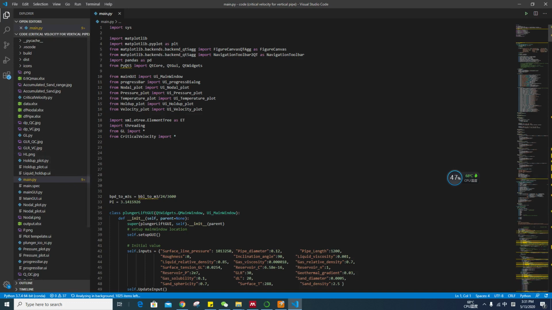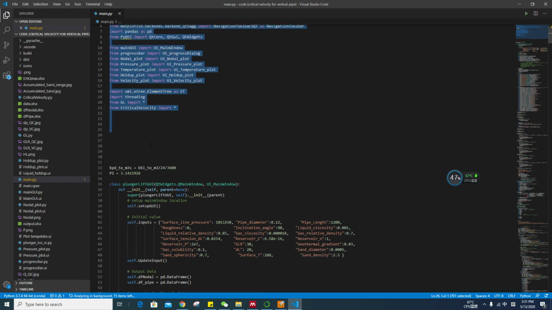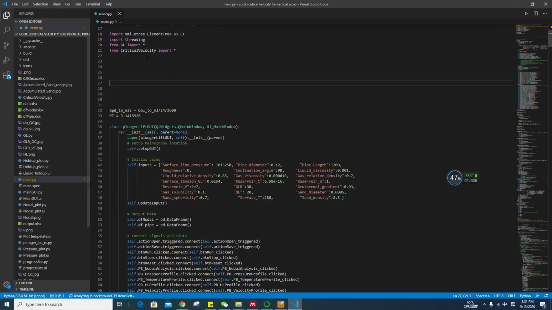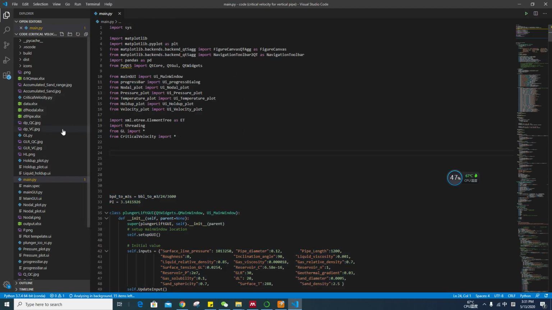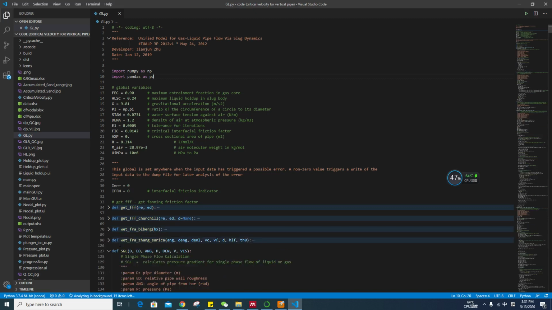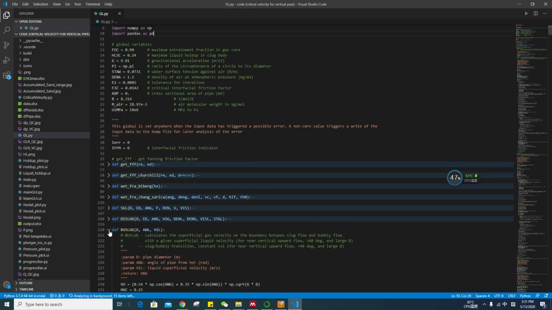For one code, for example, this is my main code, and this is a little bit complicated. It's about the user interface, so I'm not going to show you how to read this code. You need to learn some lessons before you can read it. But for some packages like this gas liquid flow package, this is a classical Python code. I will briefly go through how to read and use this code.